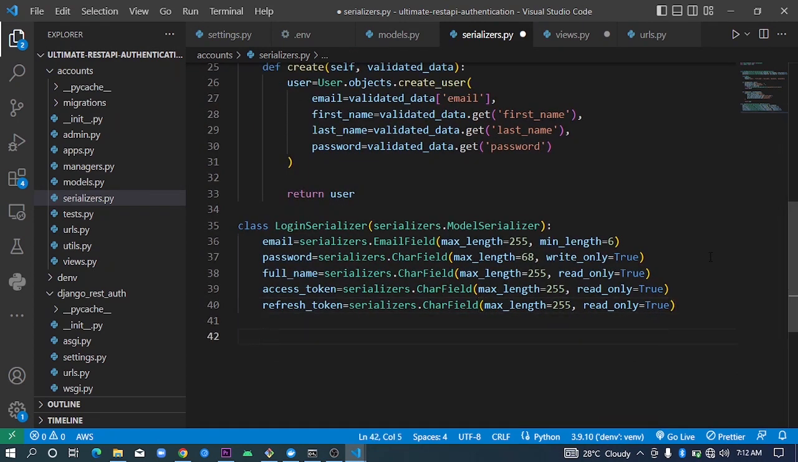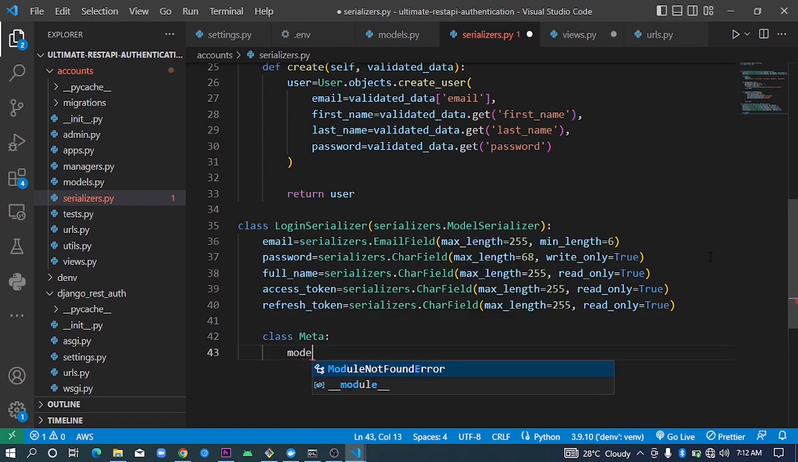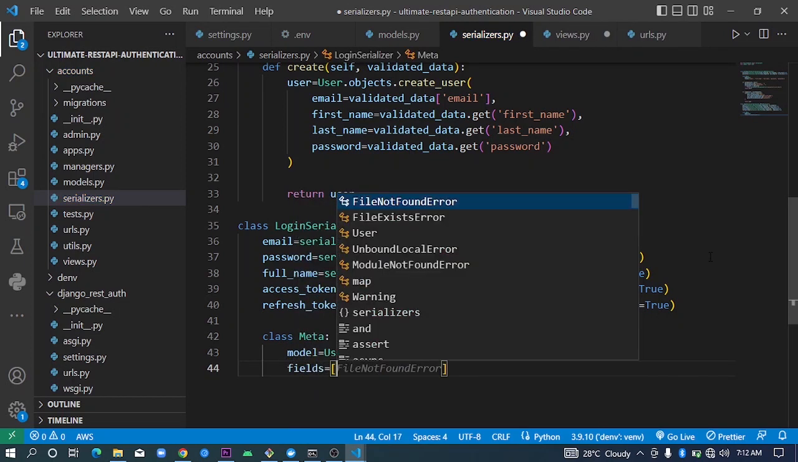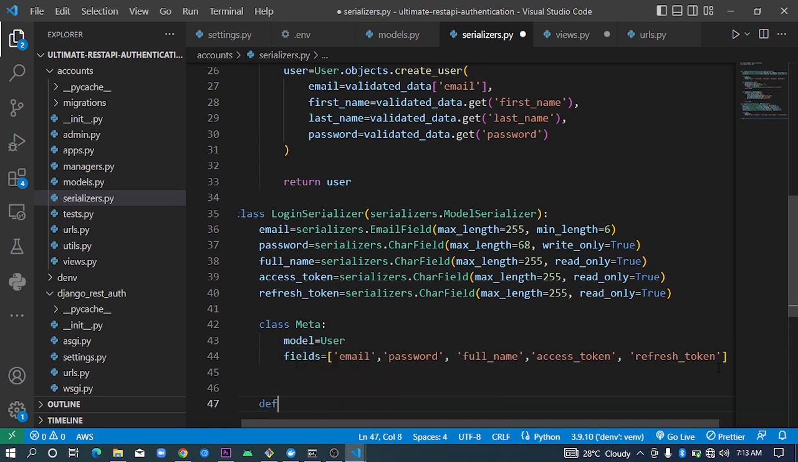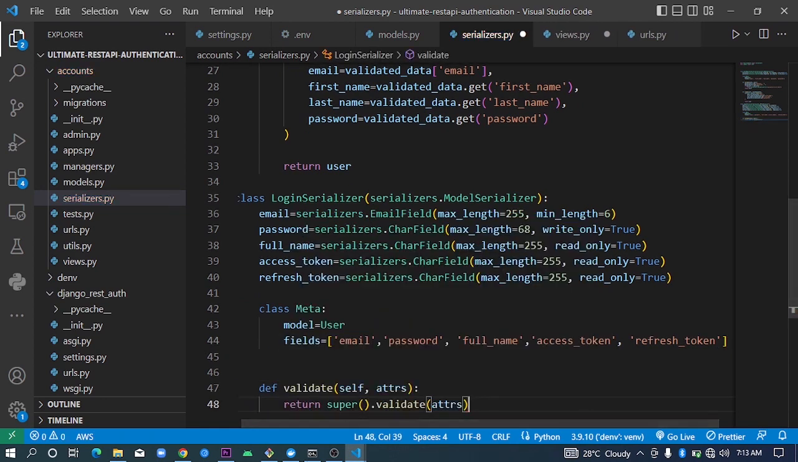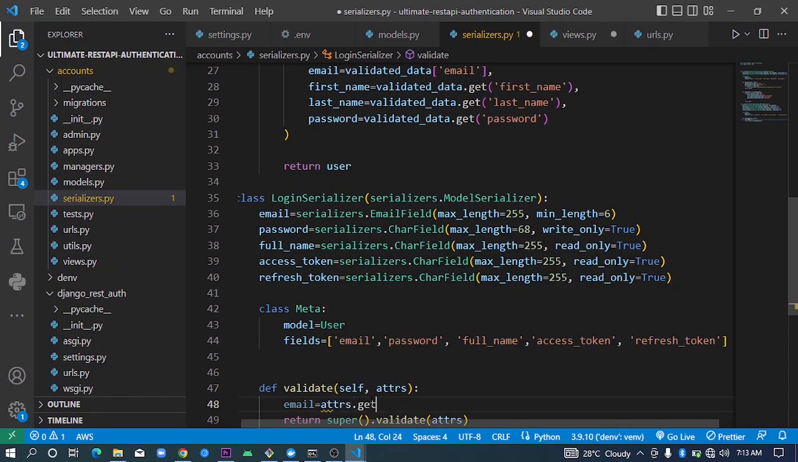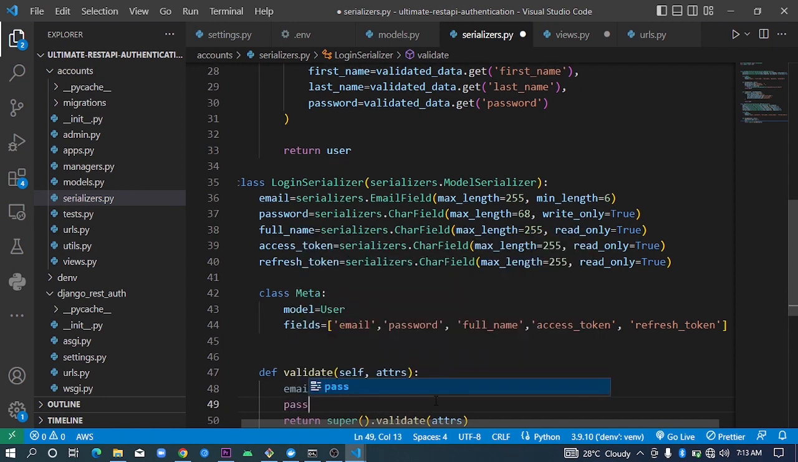So once we have this out of the way, we can create our class Meta, set the model equals to our user model. So here we're going to define our validate method. So this is the method that is called when validation runs. All right, so here we're going to just get our email from our attrs, attrs.get the email. This will give us the email that is being sent by the user, and the password.